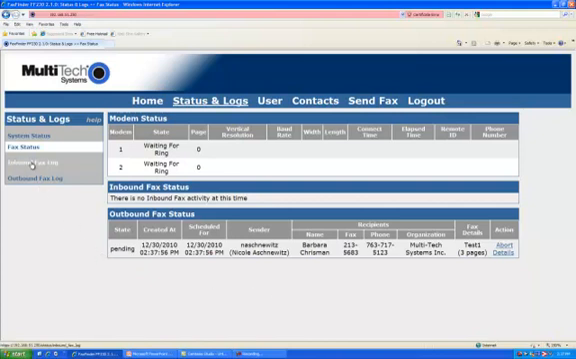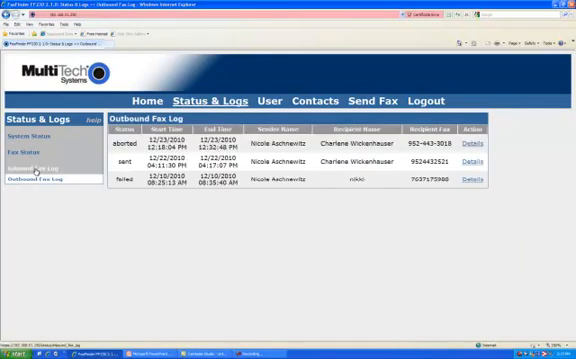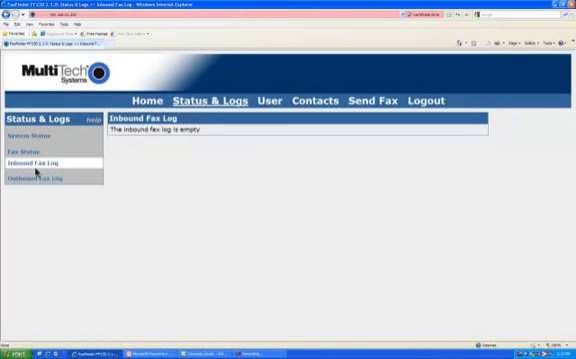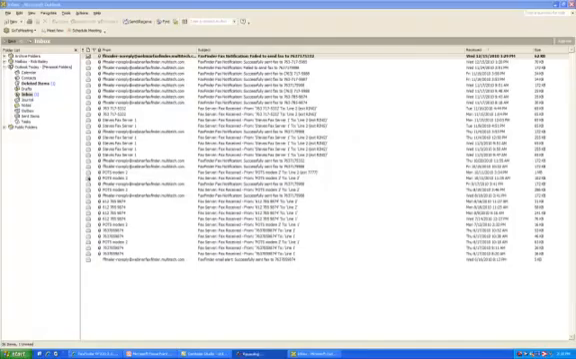And then I have my own individual inbound fax log and outbound fax log. So I'd be able to see what I have done as a user, but I can't see what everybody else has done. And then once I'm all done sending my fax, I can just click log out. Now the web client is one way that we can send an outbound fax.